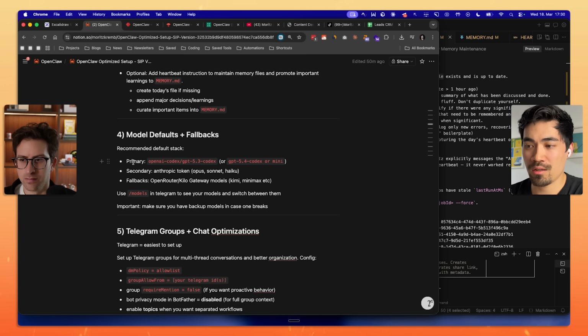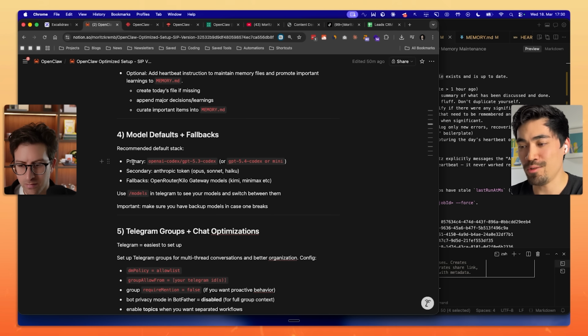So if you have the $20 subscription, you can just hook it up with your OpenClaw, and you're just using your OpenClaw within the usage limits of your $20 subscription. And that turns out to be actually quite a lot. If you're using it normally, you don't really run into usage limits that often. And so for most people, that's actually the best solution.